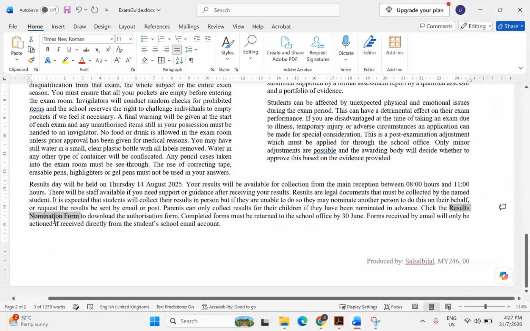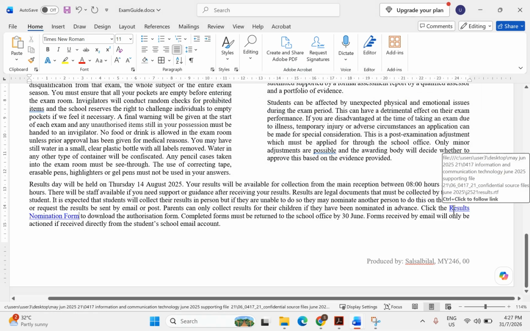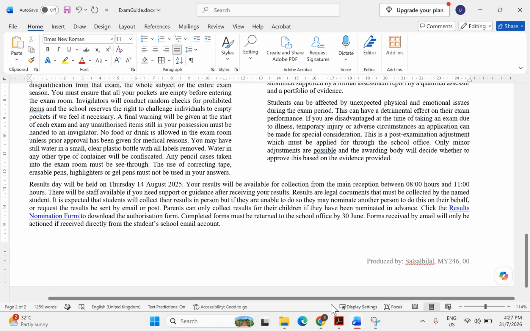Okay, highlight the word, right click, link. We are going to apply the link so that when you click on this text, it will open another file. As that is another file, we go to the existing file and choose result.rtf. Where is result.rtf? Here, the last one. Click, then okay. Now you see it changed to blue color. A link by default is blue and underlined.